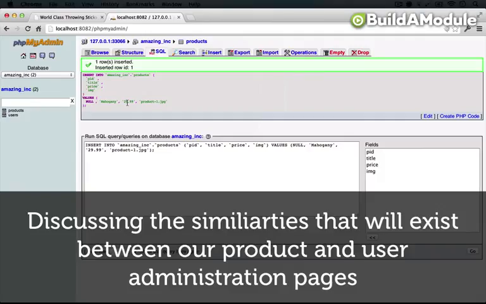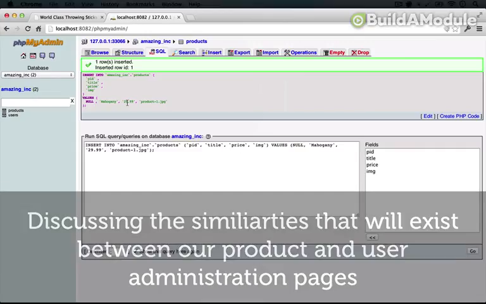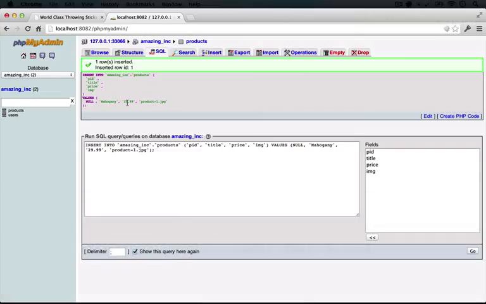Now, when we think about the interface that we used for managing users, the interface is going to be very similar for managing products. We'll have different inputs, but the workflow will be identical. We'll be able to edit and add products through one form. And then when we process that form, whether it's for editing or adding, we're going to run the same code.